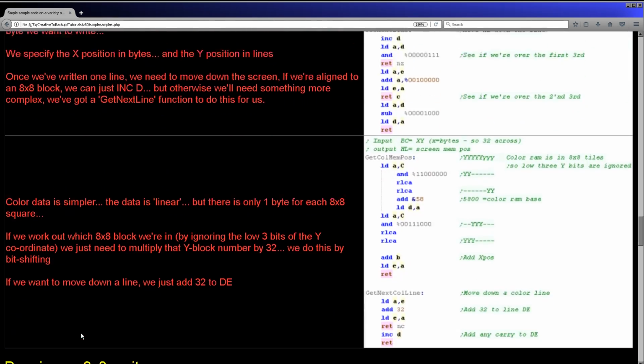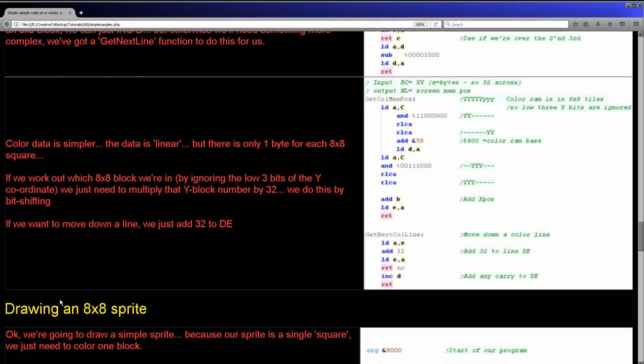Now that's the black and white data. There is also color data stored in a separate location. This is a hexadecimal 5800 in memory, and fortunately this is much more straightforward. The lines are consecutive below each other.